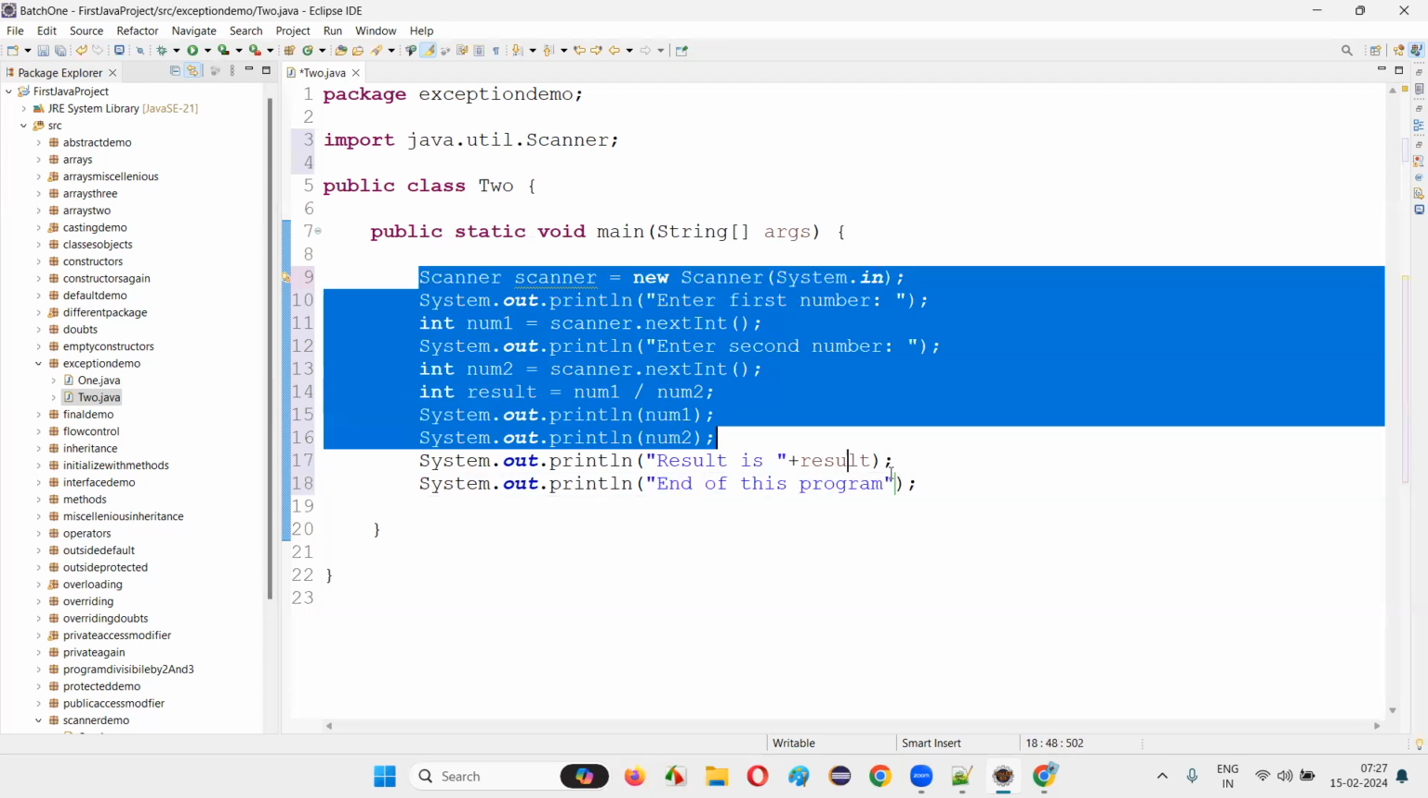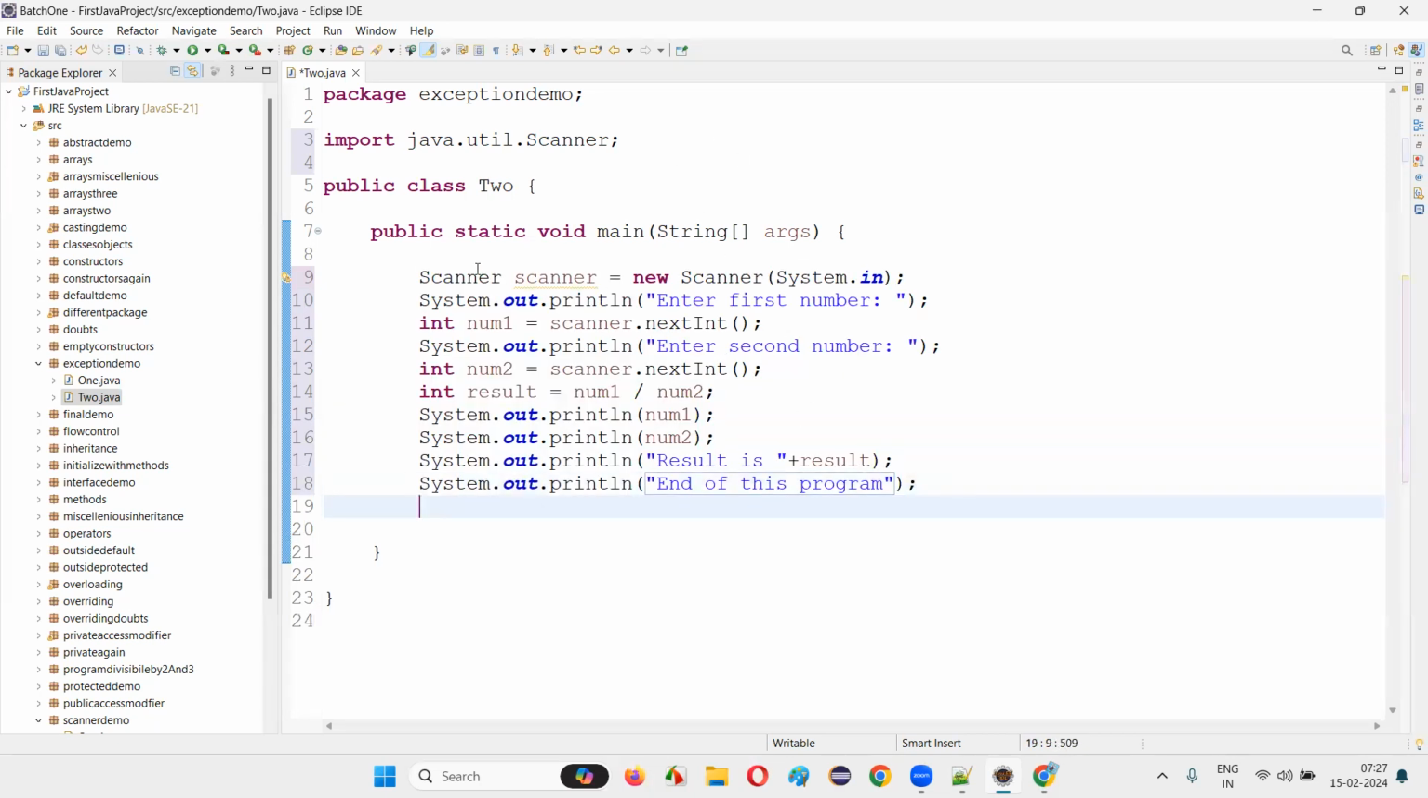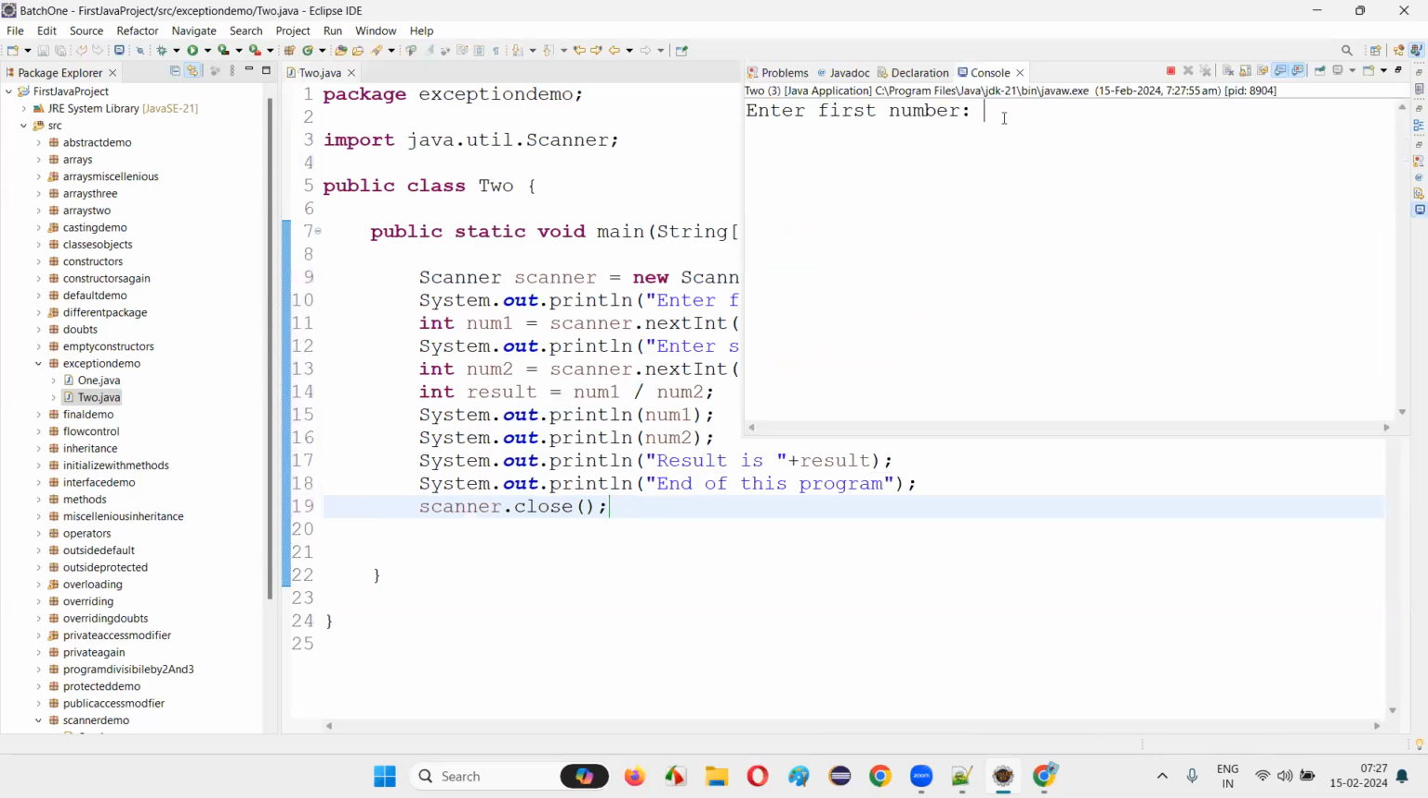So the program will work fine. And one more thing here: for scanner, you see a warning message is coming. Resource leak, scanner is never closed. Whenever it says that, you just close it. That's it. Now run the code. Right click, Run as Java Application. Enter first number, it is saying.